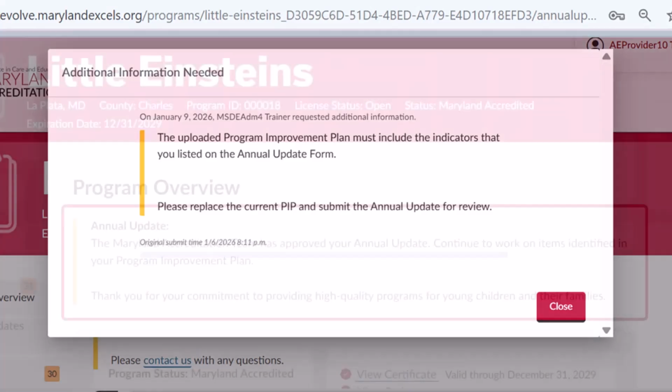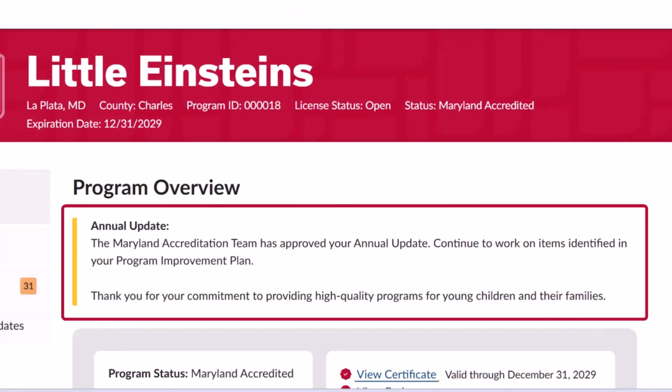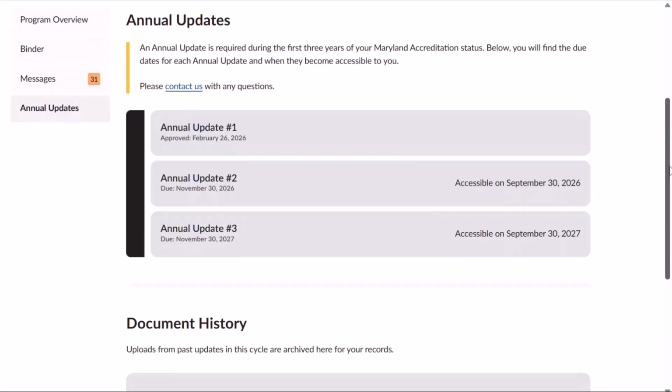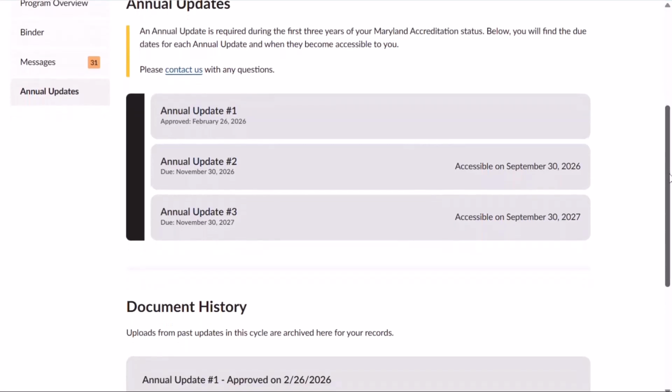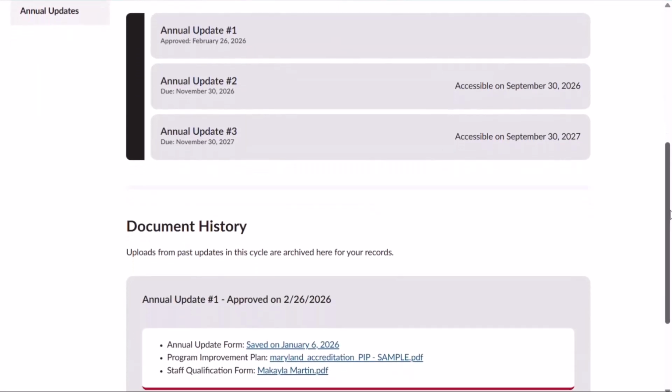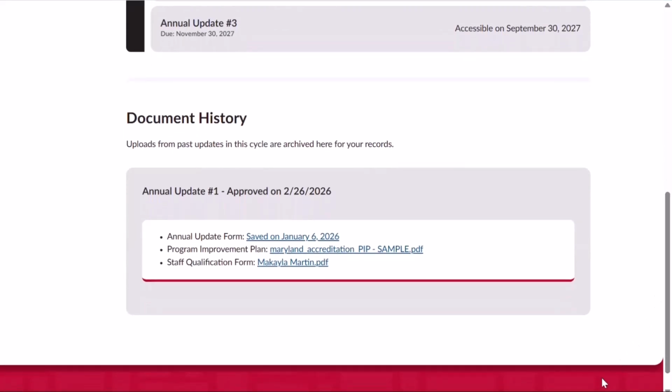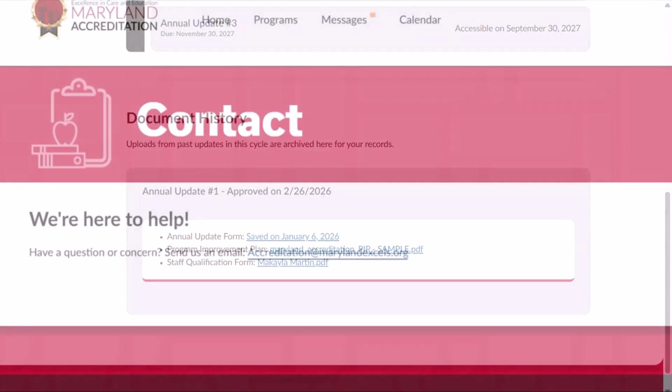In Program Overview, an approval message is highlighted. Once approved, the Program Overview will change to indicate the new status. The Document History heading on the Annual Updates page shows a list of uploaded documents. The Document History section of the Annual Update area allows you to review the documents submitted with the approved Annual Update.